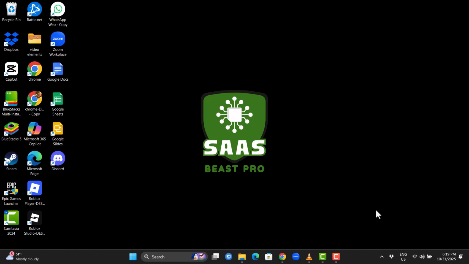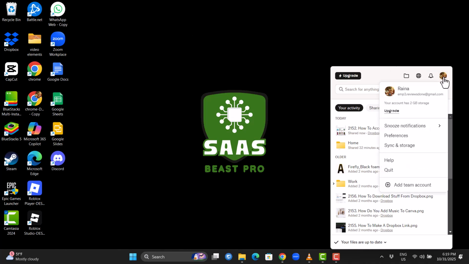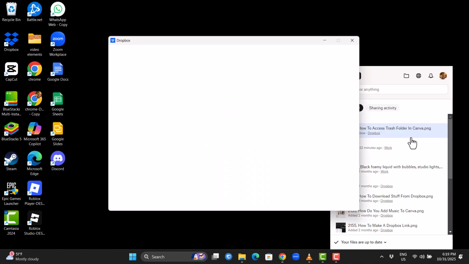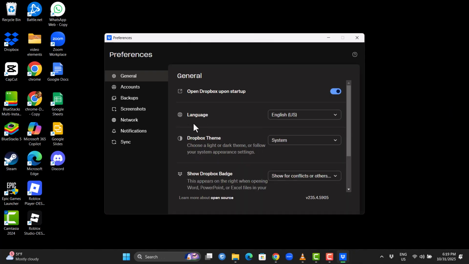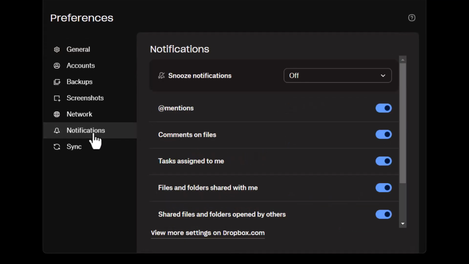Click the Dropbox icon in your system tray or menu bar to open the Quick Access panel. Step 2. Click your profile photo, initials, or the gear icon, then select Preferences or Settings from the drop-down. Step 3. In the Preferences window, go to the Notifications tab. This is where Dropbox manages alerts for activity, updates, and promotions.